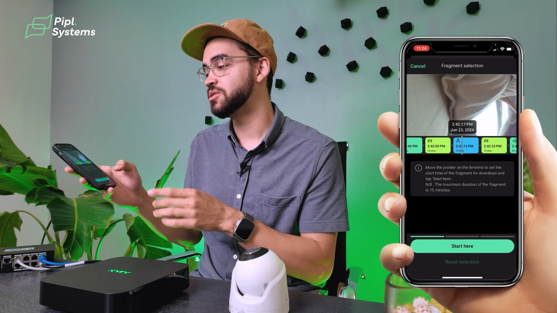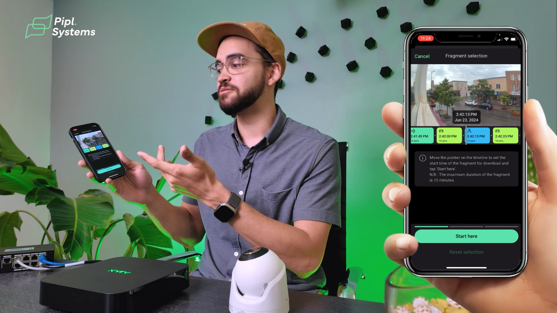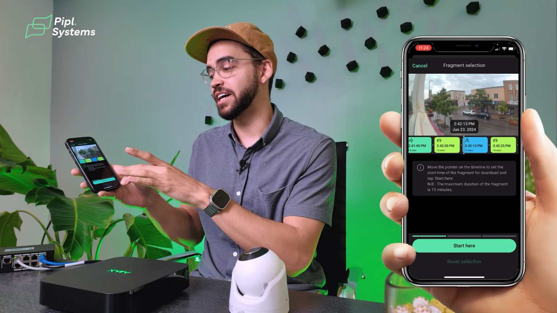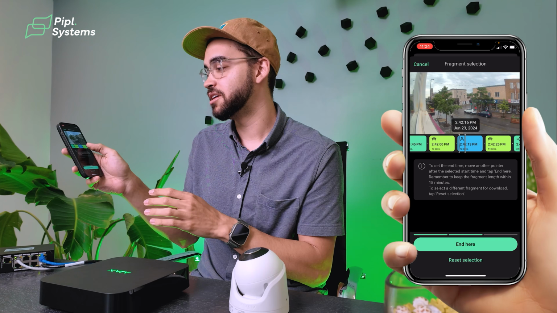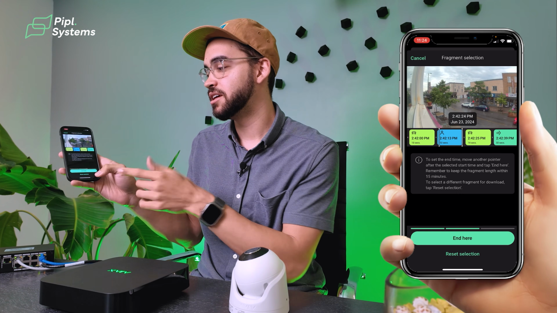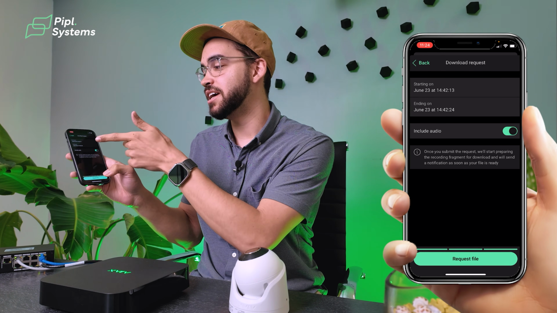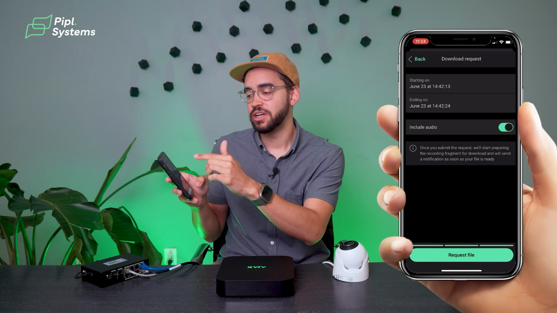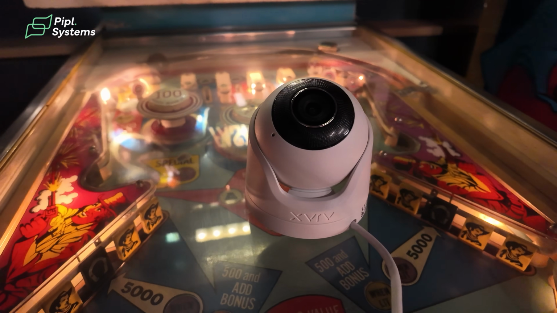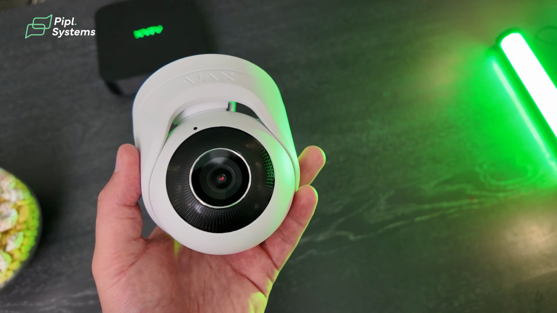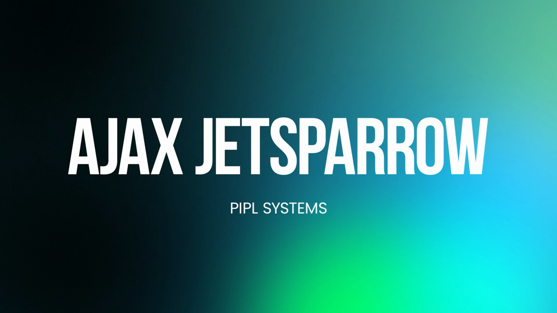So you click on download, it opens up the timeline that you have, and from there you can select the start of the action. So let's say I start just when the human detection was here. I click on start here, and I push my timeline towards the end. I do end here, and I have the date of the recording with the time, included audio, and the date of the ending of the action. I request the file. This will send a request to the cloud. You will receive a notification, and you will download in MP4 the file on your mobile phone, or if you're using the desktop version of the analytics for your camera.